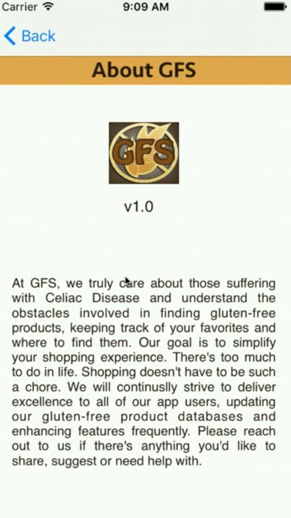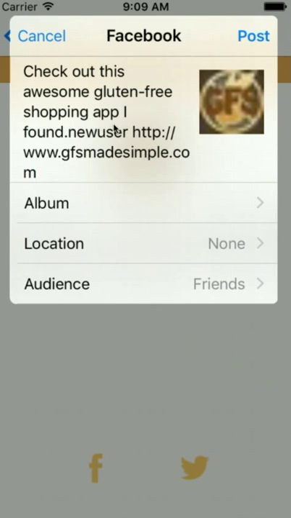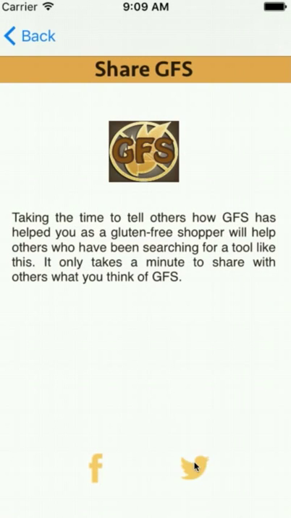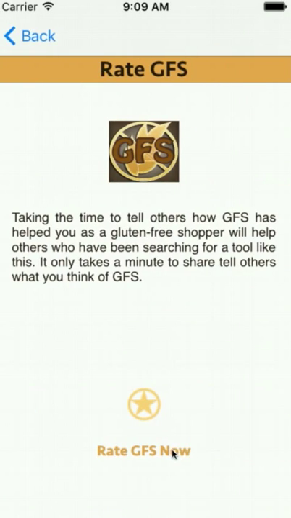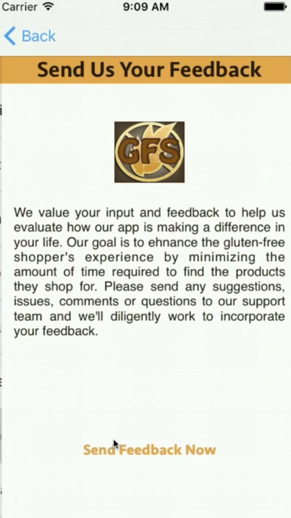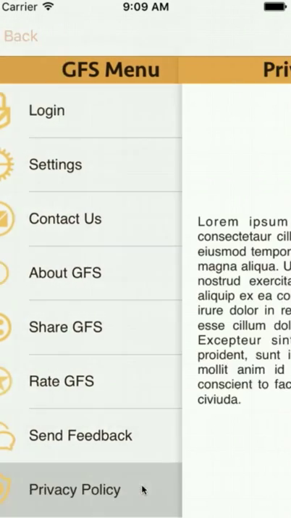Just some information about the application version number, and sharing the application out with others, where they can do it through Facebook or Twitter and share that across social media. The user can also rate the app, which will be tied to the App Store, and send feedback, which will also pull up an email form, which the user must have email set up on the device to be able to send that feedback.